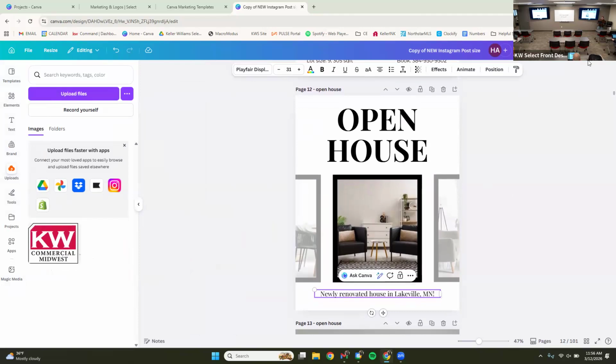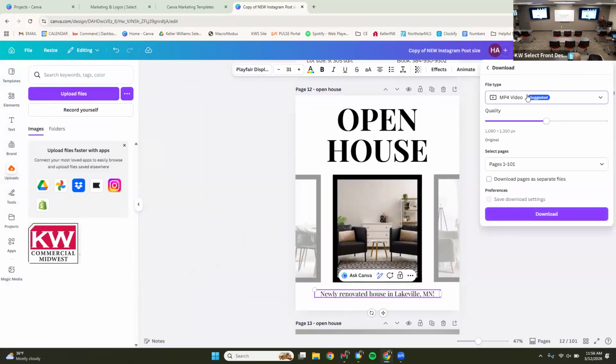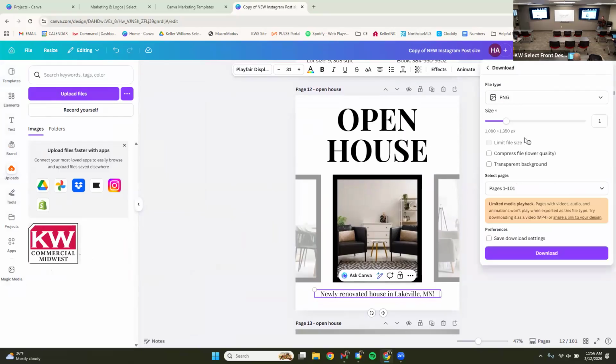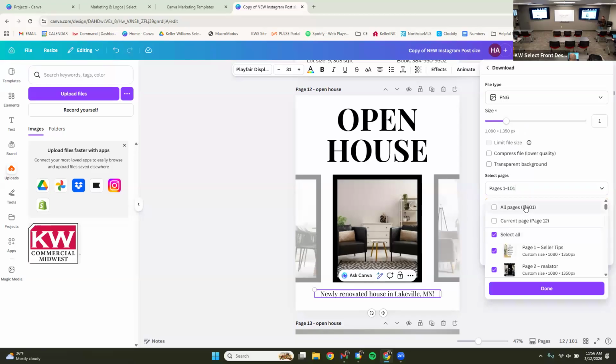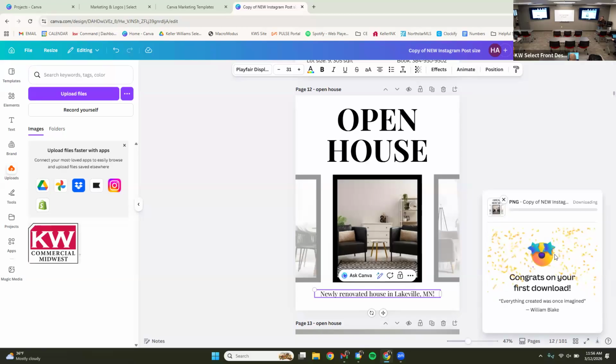What I'm gonna do now to download this image, I'm gonna go to share, download, and I always suggest doing it as a PNG because it's gonna be a higher quality image. And instead of downloading all 101 designs, I'm just gonna select the current page, because that'll download just this one. And then you'll hit done and download.